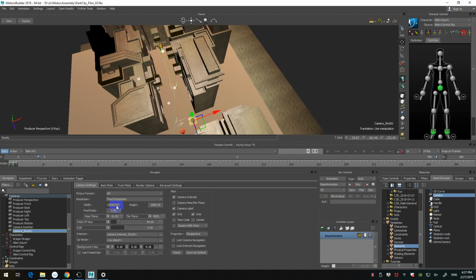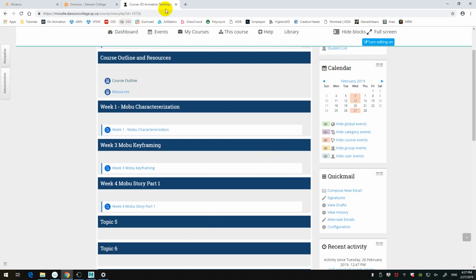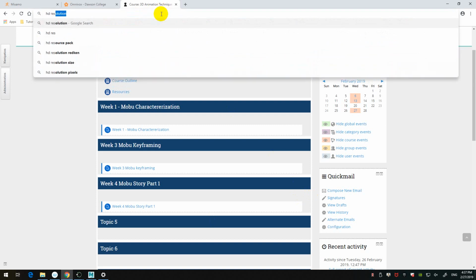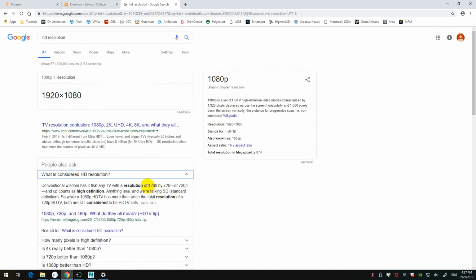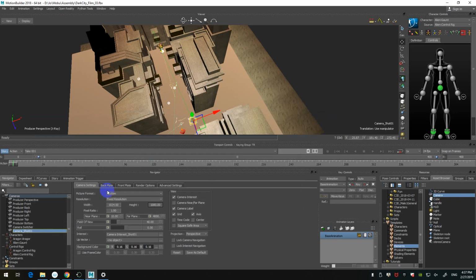No, it's 1080 by 1920, but the other one is 1024 by 720. Let's double check. HD resolution. So that's the one we have. We can knock it down a little bit for rendering, so it takes less space. 1280 by 720. So 1280 by 720.